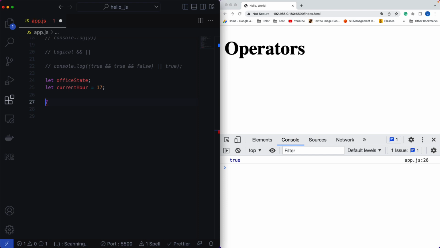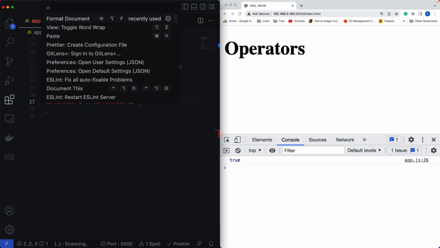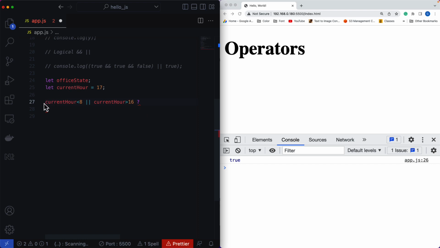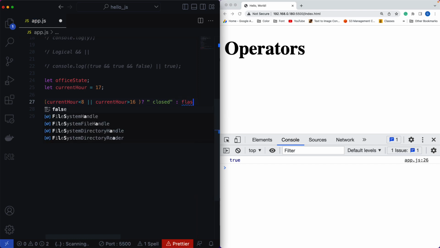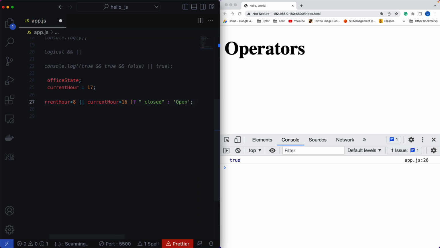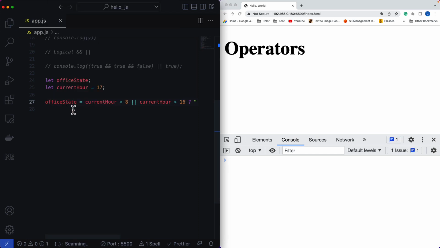I'll use the ternary operator and keep this expression here. This expression either returns true or false based on the current hour. Now, true means the office status is closed and false means open. It should be assigned to the office state variable. If I log the office state variable, it is closed because it is 17. If it is 16, the office is open.